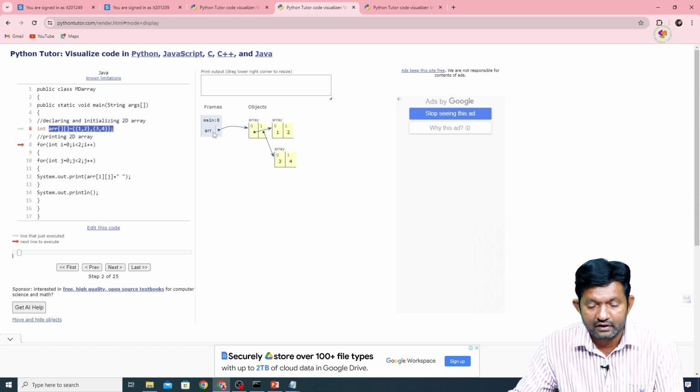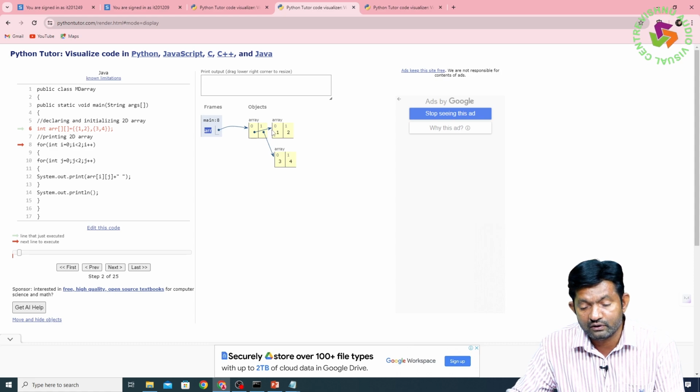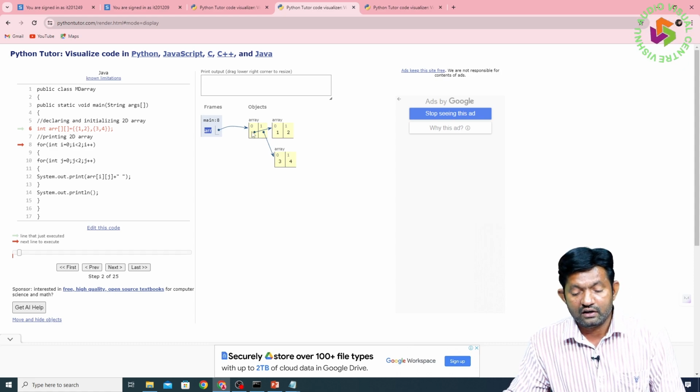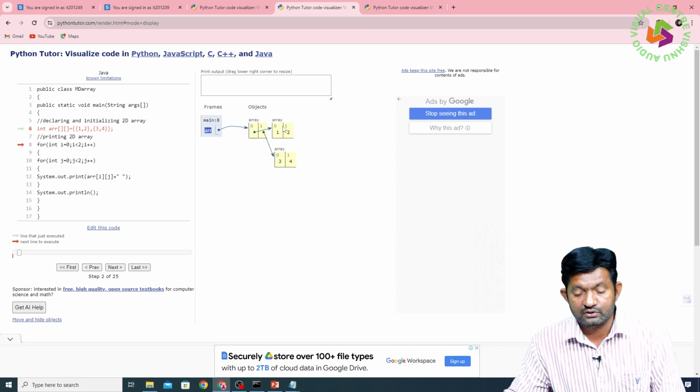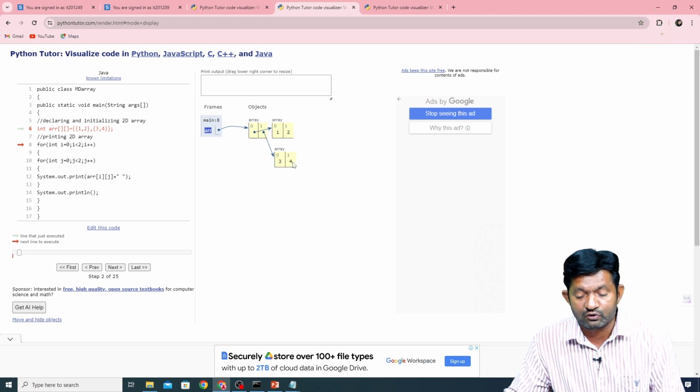Yes, here. ARR is the name of the array, and the size is 2 by 2, with 1, 2 and 3, 4. That's why the indexes are 0, 1 and 0, 1. I already explained a of 0, 0, a of 0, 1, a of 1, 0, a of 1, 1. Array of 0, 0, ith row and jth column, is 1. Array of 0, 1 is 2. Array of 1, 0 is 3. Array of 1, 1 is 4.